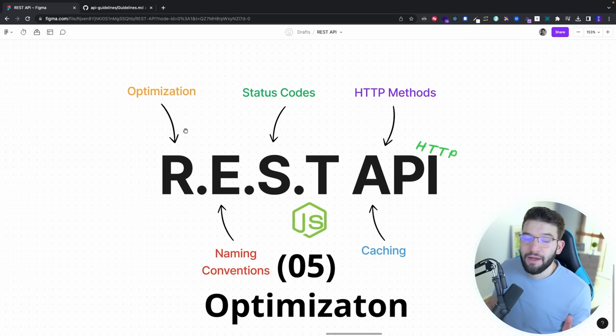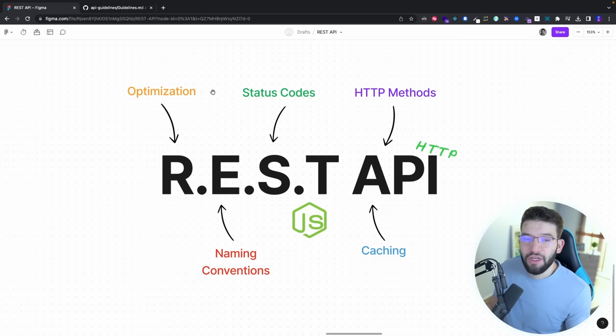And the last thing in here is optimization. There's actually quite a lot of stuff that goes inside of the optimization topic for RESTful APIs in general. But one of the most important parts is trying to reduce the number of HTTP requests or RESTful API requests for getting a single piece of data that is related together. Let me show you what I mean.